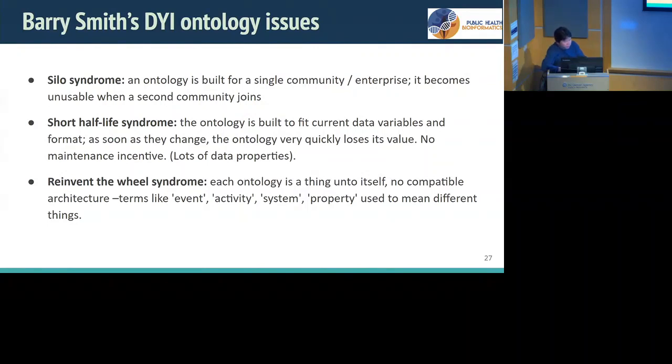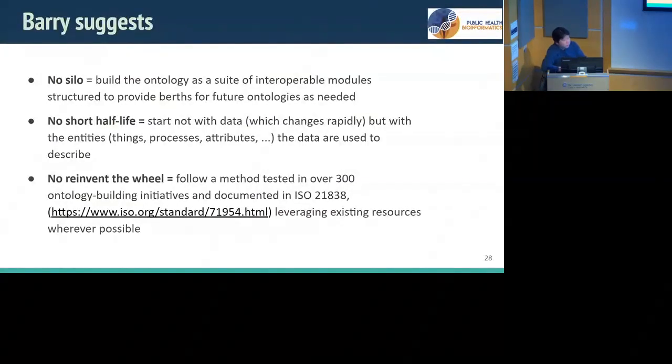And often ontology curators reinvent the wheel and create a lot of non-compatible architectures. Sometimes that's out of necessity, but often it's just out of ignorance, really, not knowing that a standard is already out there. So what he proposed is that we should build ontologies as a suite of interoperable modules structured to provide bursts for future ontology as needed.